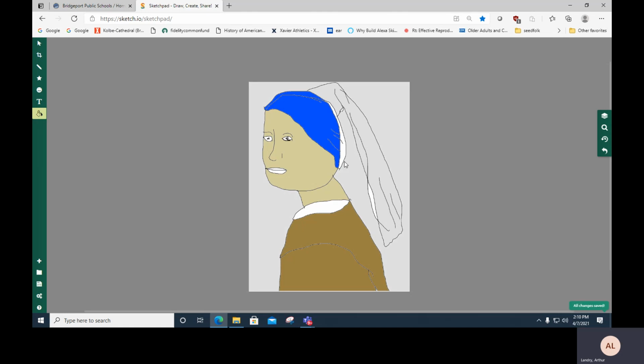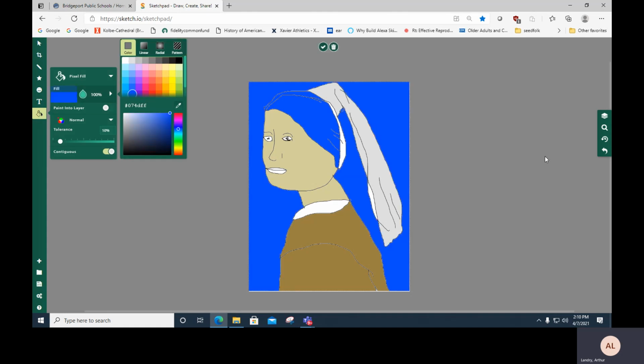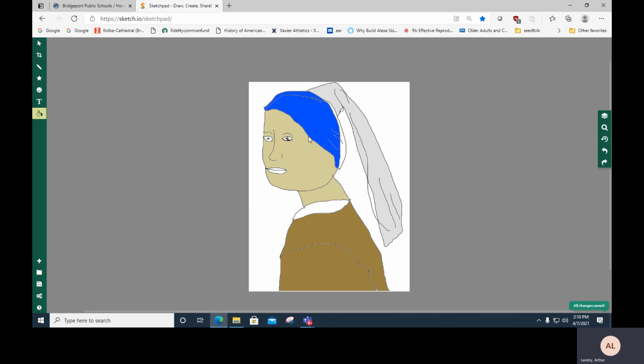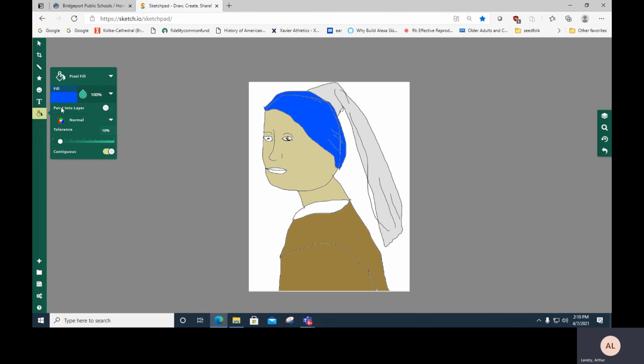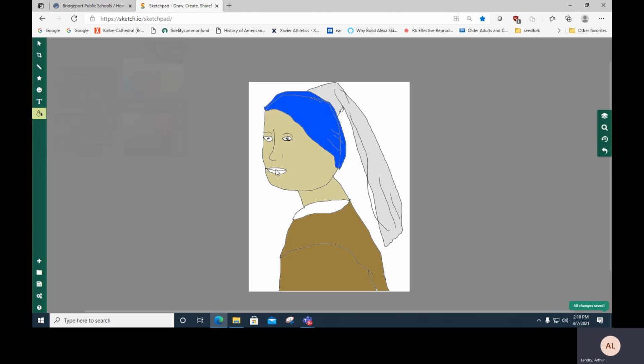And right now, we'll go back to blue. I missed a little spot there. No, I don't want that. I want to click in there. And right now, we haven't done the lips yet. Very subdued looking lips, I assume.